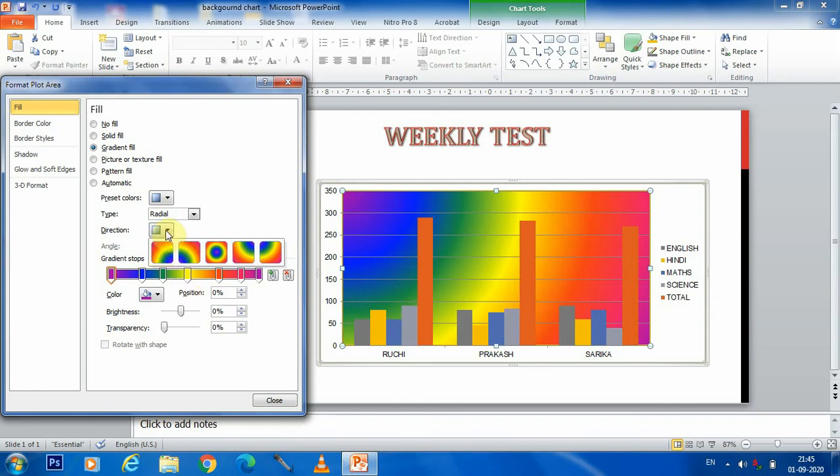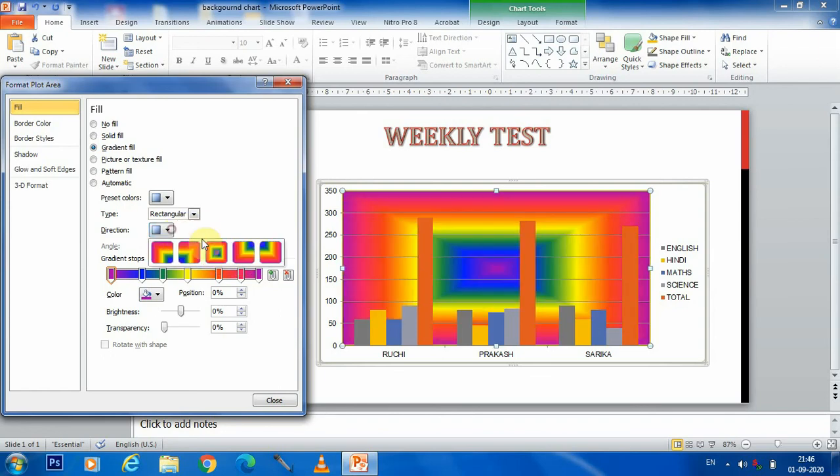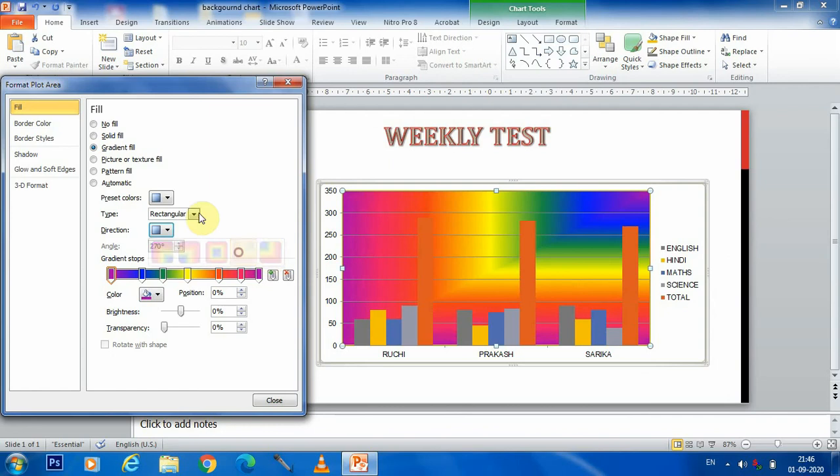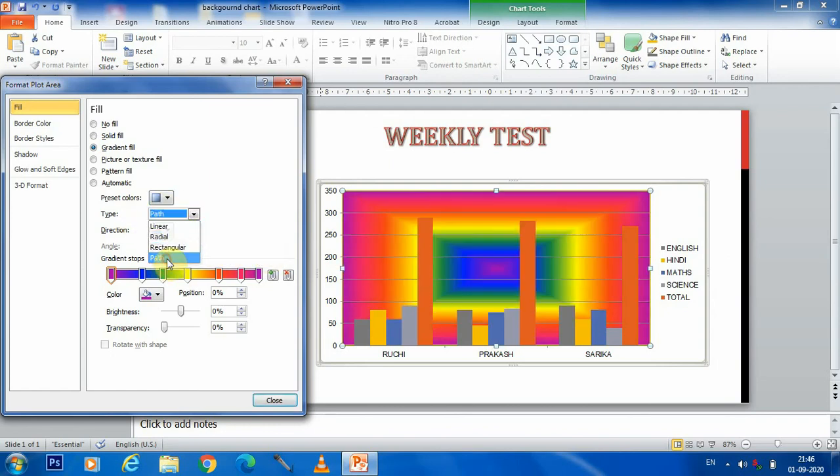After that we are coming to the third option, that is rectangular. Here the options are available. According to that we can select each and every one, and we can see the change in the background of the plot area. Okay students, the last one is path. So this is the path. It is not highlighted, that means we can get only one here. But here we get the facility that we can increase or decrease any color.